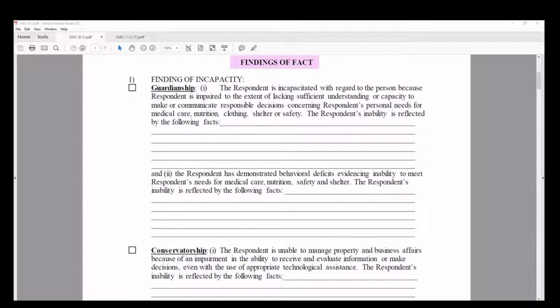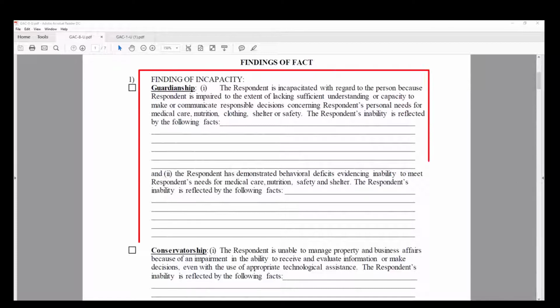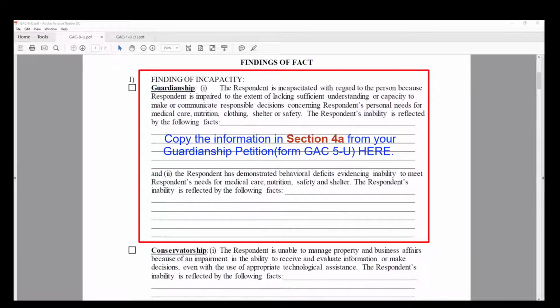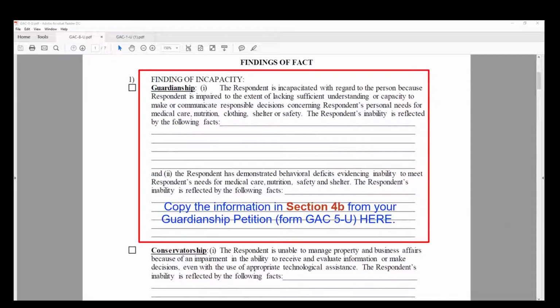So then what the court is going to do is find the facts of the matter. And what they're doing in this section is verifying the information that you put in the guardianship petition and saying that this is fact. So in the findings area of incapacity in guardianship, you are simply going to rewrite the information from your petition, GAC 5-U, in section 4A in this area. In the next area, you are going to rewrite the information from section 4B of the petition.